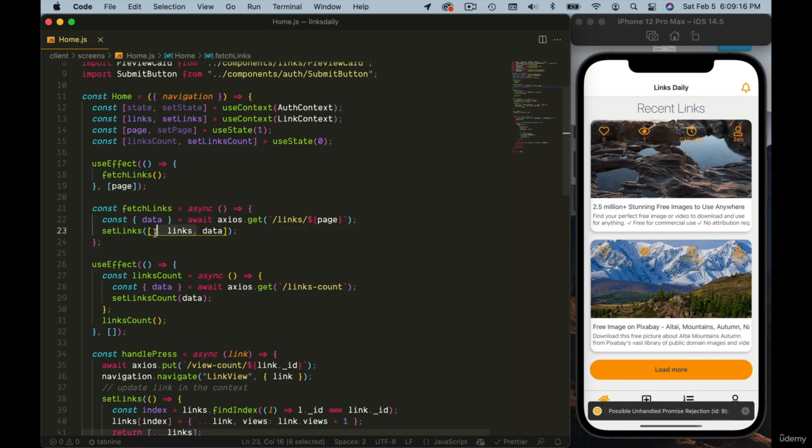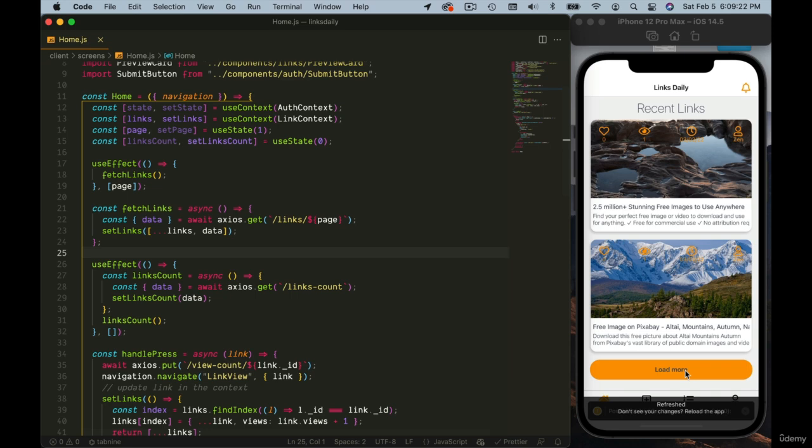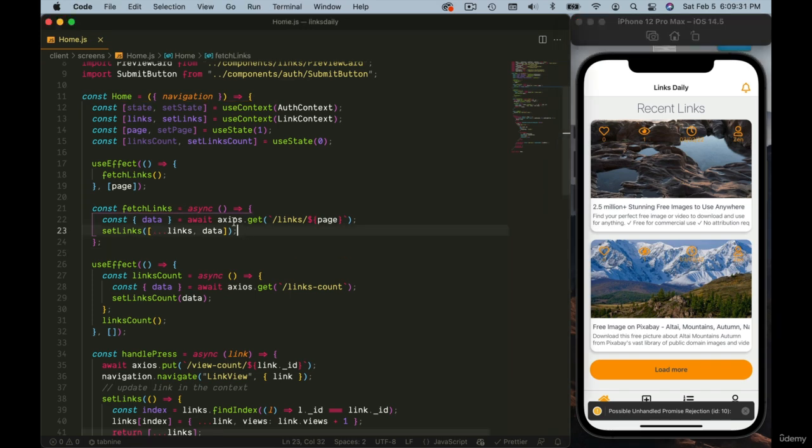So whatever is already there, we leave it like this, we spread out, and then just add this response here. That way, each time it is clicked, we make a request to the backend, get the new posts, and append them here, right?